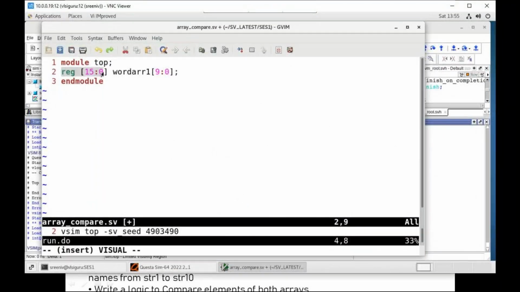Reg 15 down to 0 becomes a word. You may ask, word is an English word, right? No, in VLSI, word means 16 bits, or in some cases it is 32 bits. For now, we are going with the assumption that it's 16 bits. Next, the second is word array 2.